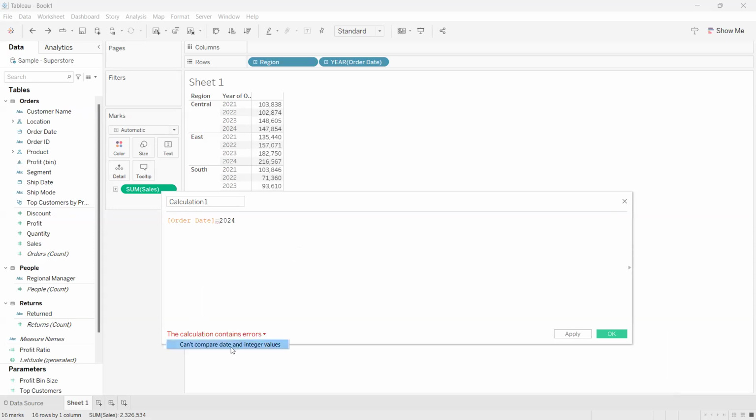Still we are getting an error here. Cannot compare date and integer values. See, when you are writing some calculation, always think: Year of order date is equal to 2024. Correct. So when you're writing some calculation, always think about what the left side will give you and what the right side we are having. The left side contains days, months, and years also. But on the right side, we have only the year. So from this day, month, and year, we have to extract the year first.